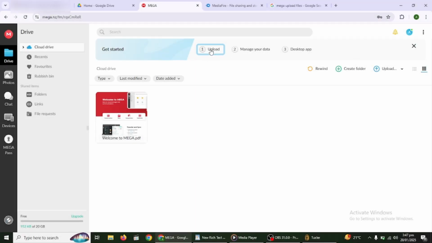Next up, we have Mega. This method is similar to Google Drive and works well for large video files. First, go to the Mega website on your computer and log into your account. If you don't have an account, you can create one for free.